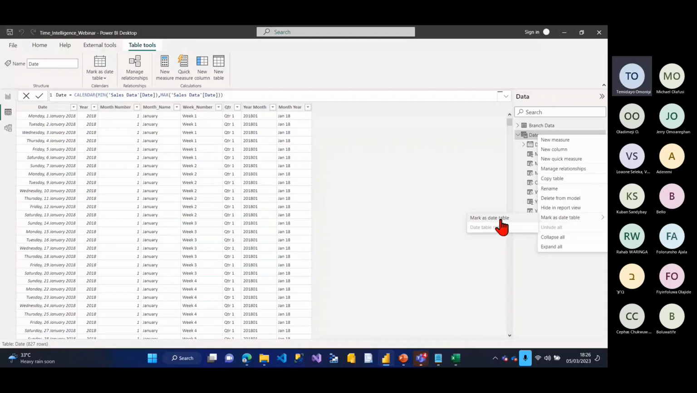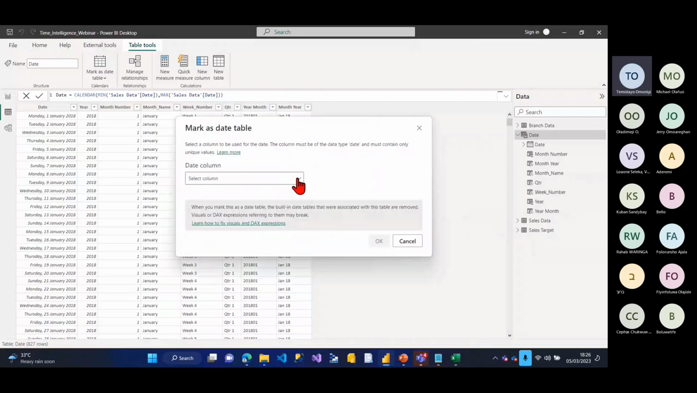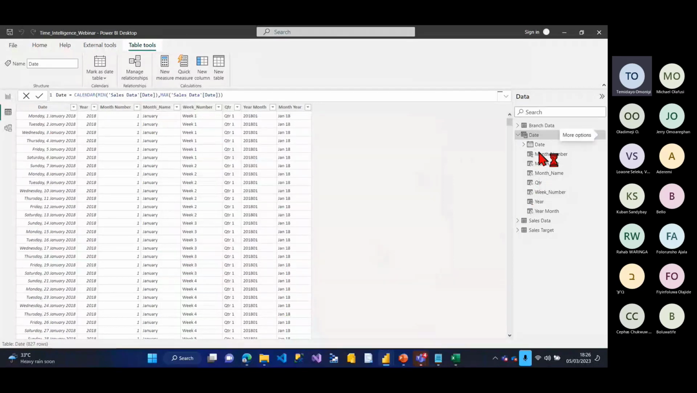Can you see mark as date table? So I click on mark as date table and I select this and I change it to what? Date. So you can see validated successfully, right? And I click on OK. And you see now the shape will change. And voila, the shape has what? Changed.